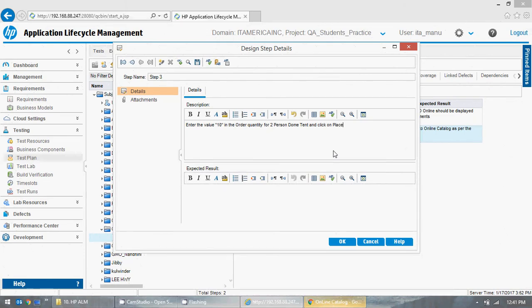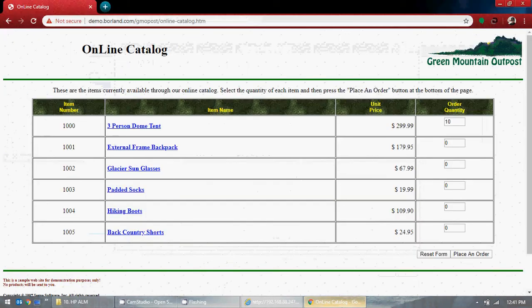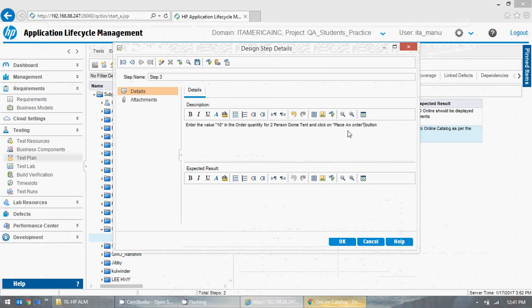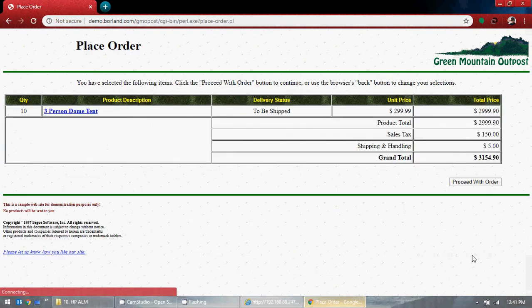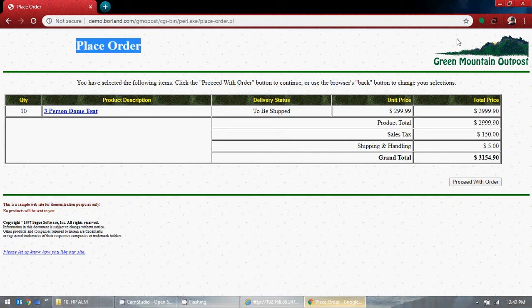Place an order button. Alright. Okay, here we have this. So what is the expected result? Let's find out. Since we already know this application, we can do this, but normally you have to do it through the documents. This is not always so easy. Okay, so the page is navigated to the place order page.